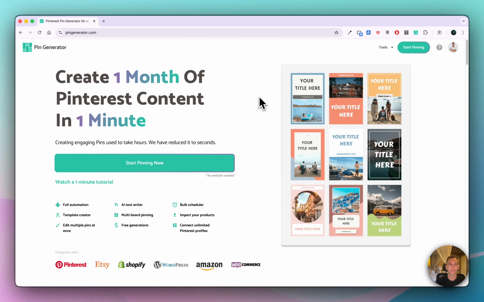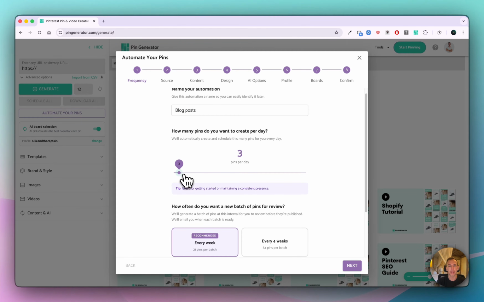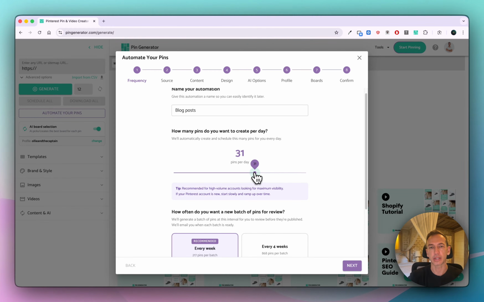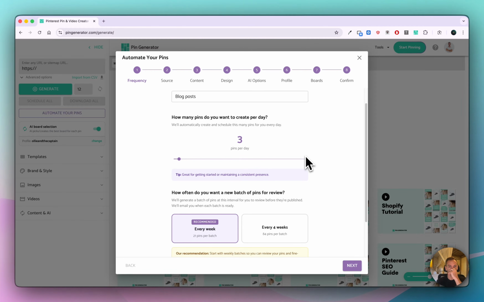So you can start off here, pingenerator.com, and simply click the Start Pinning Now button. This is going to start an automation setup for you, which you can name. I'm going to say blog posts, and you can set how many pins you want to pin per day. So if you're starting out, set this to about 3 to 5, but if your site is very mature, you can go between 30 and 50. So I'm going to start off with just 3 per day because this is a new site.